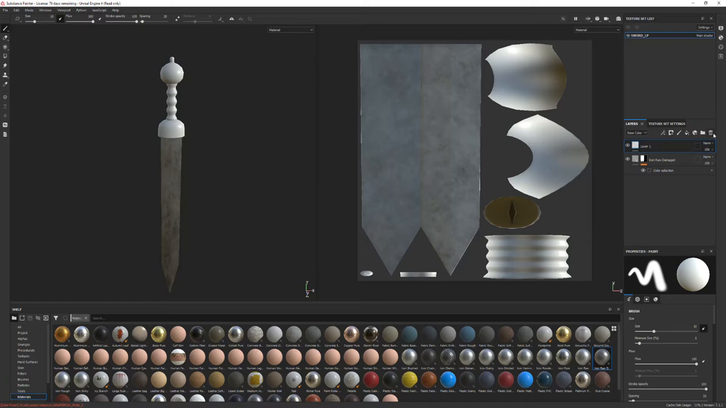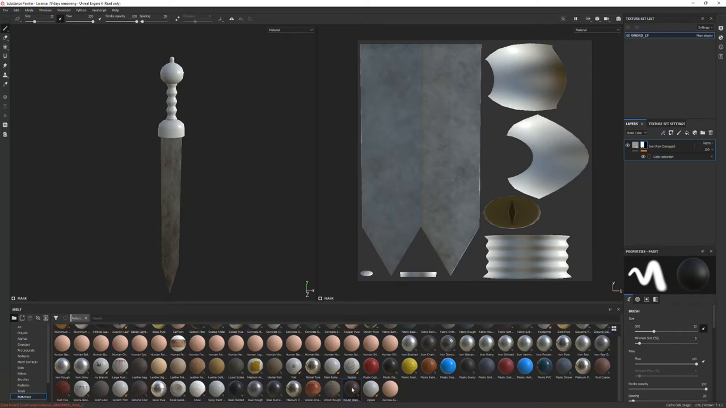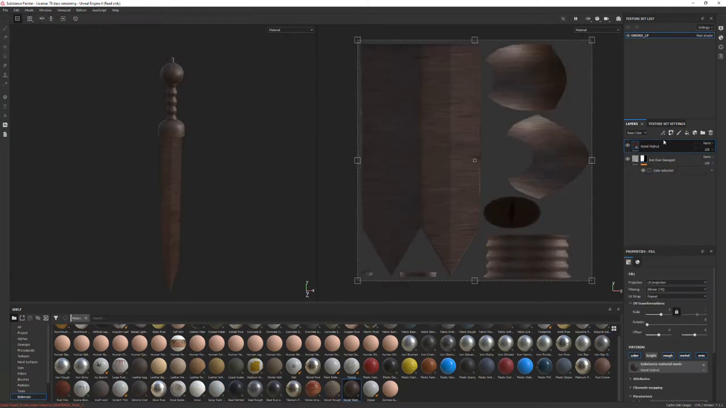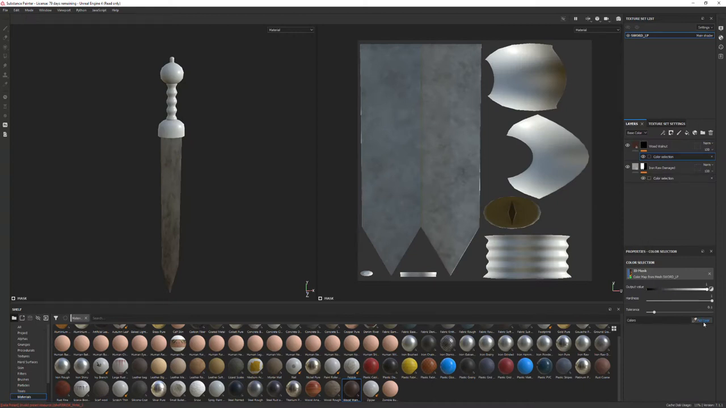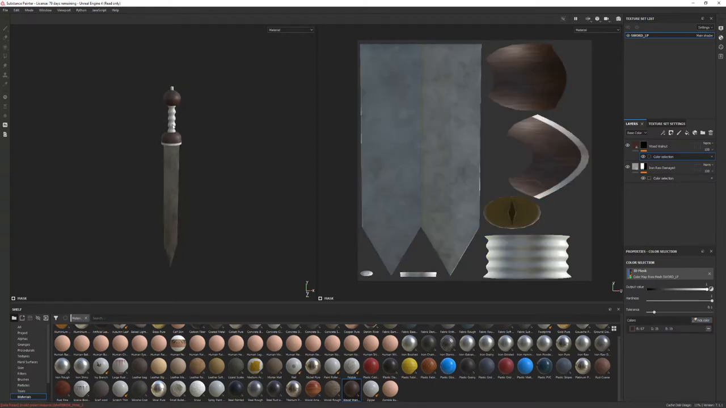Oh, there's this layer 1. I don't need that. I can delete it. Let's bring in something else. Let's see. Do we have some kind of wood? Here's a wood walnut. And I'm going to add mask with color selection. Pick color, and I'm going to assign that to those wooden parts.